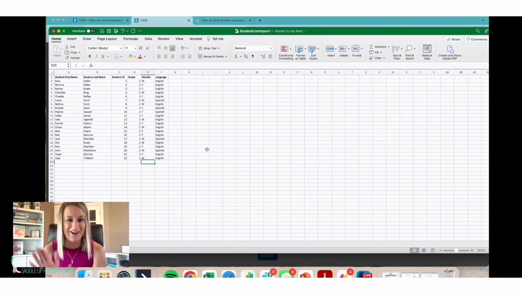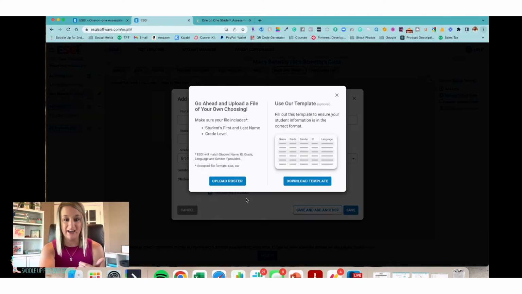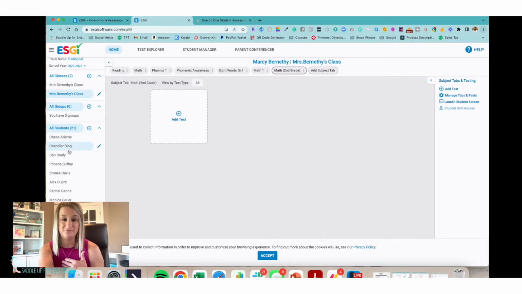And shout out, high five, if you recognize any of the students in my current class. So what you're going to do is quickly type in students' names and information, and then click Save. You're going to come back to ESGI, and you can upload that roster from that CSV file, and it is going to automatically add all of your students into ESGI over here on the left-hand side.